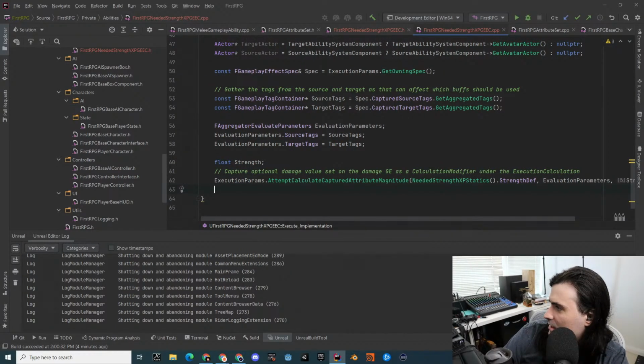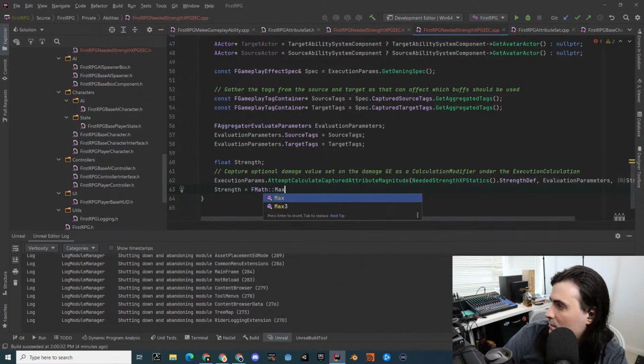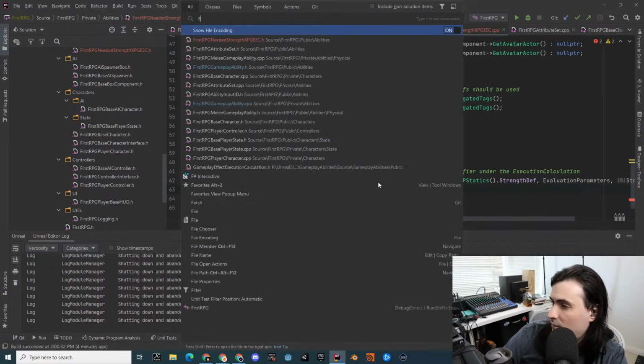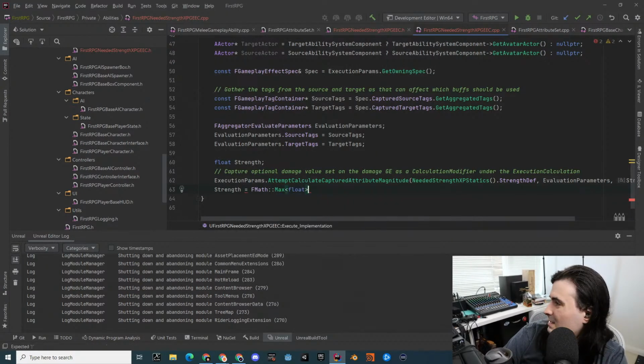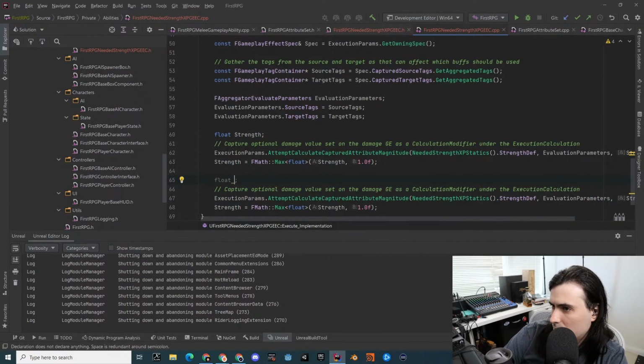Let's see here. And then here we would do strength equals F math max float. Oops. Float. And then this would be strength or 1.0f. And then here they want the math, the damage. So I'm going to switch. So it was armor then damage.